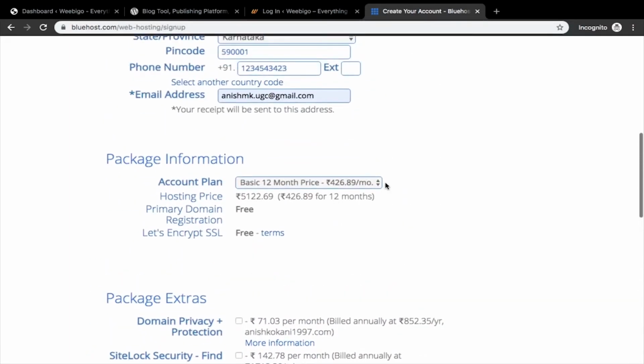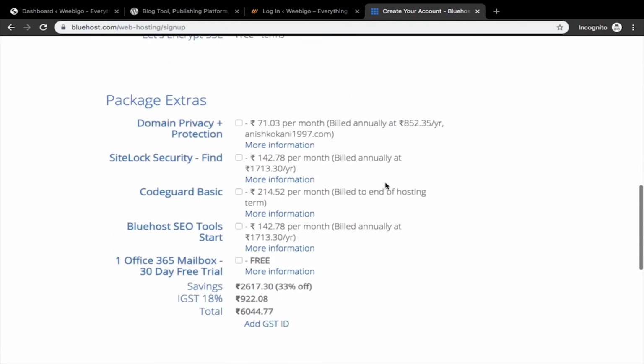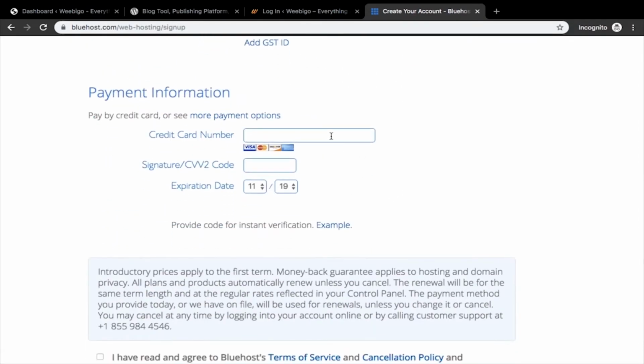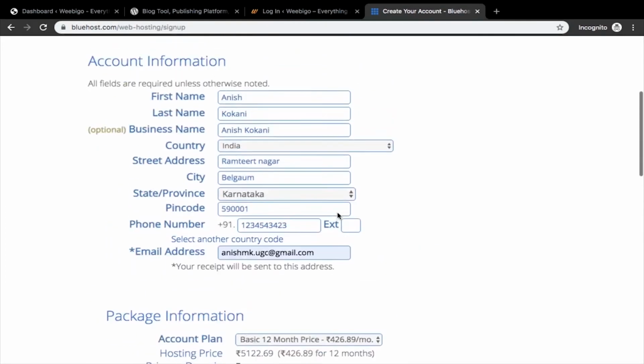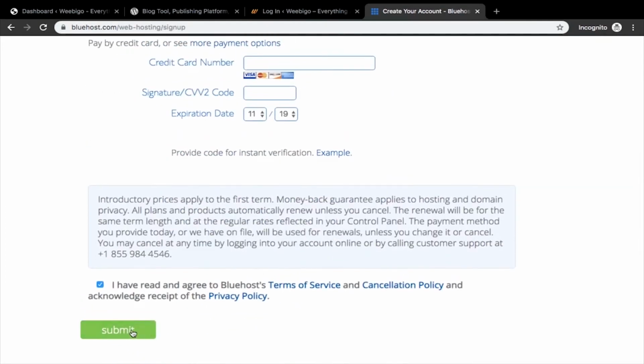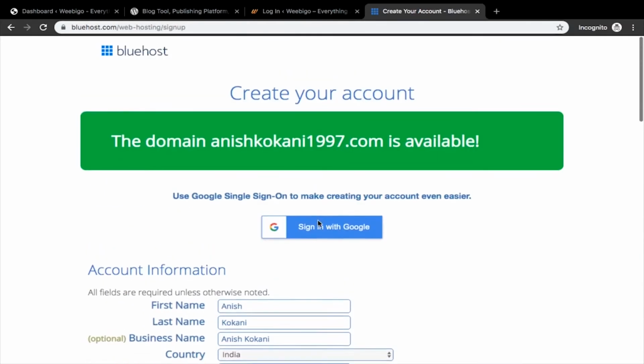Once you are done with this, you'll have to fill in your card details. It should be a credit card. Then you put the signature code or CVV code, the expiration date, accept the payment terms, and just submit it, and you will move forward to a payment gateway. You'll have to complete your payment procedure. Once you are done with it, you'll have to open your cPanel.